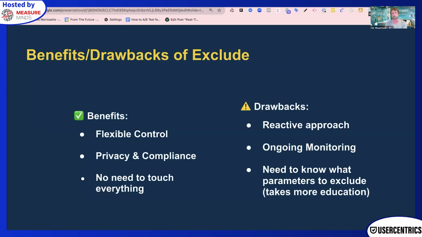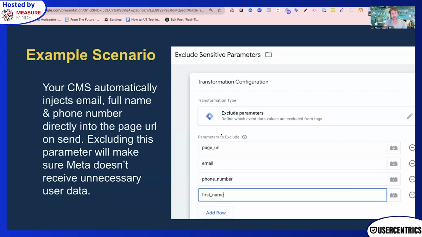And then it's also potential that you could still break stuff without knowing that you're breaking stuff. So for instance, if you exclude important fields like the gclid or the Facebook pixel, right? That would break your tracking and you wouldn't necessarily obviously know. But you still need to be kind of educated around what is necessary to send versus what is unnecessary to send. So here's an example scenario.